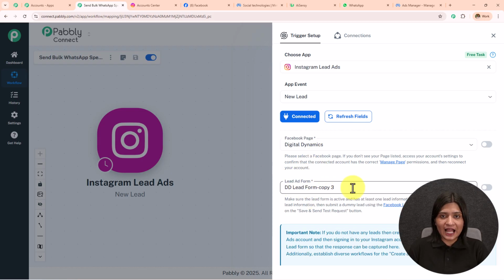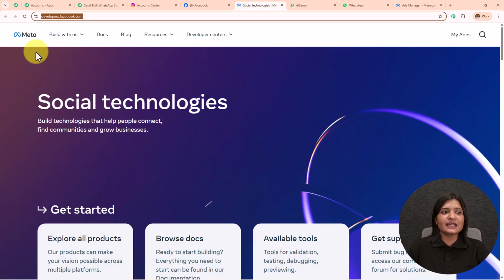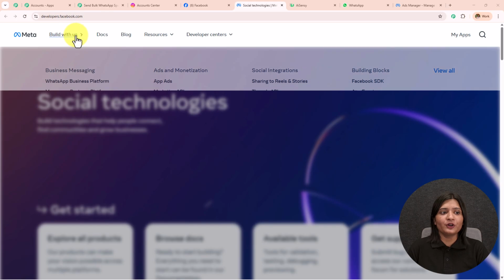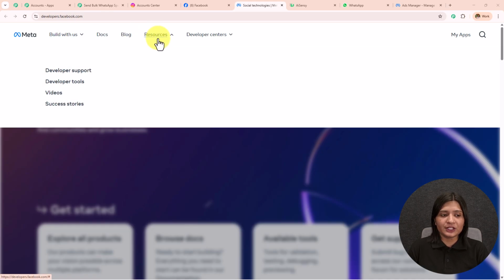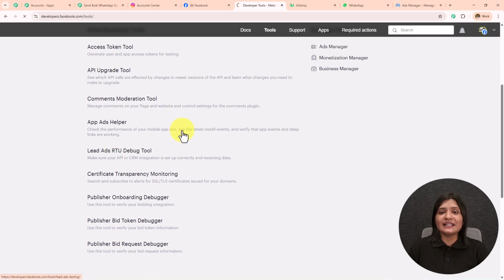Now to get this lead ad form, I'm going to open Meta for Developers. You can visit this simply by typing developers.facebook.com. On the top where you can see all these options, I'm going to click on the resources and then go towards the developer tools. Now from here, I'm going to scroll down and I'm going to click on this lead ads RTO debug tool and I will be landed towards lead ads testing tool.